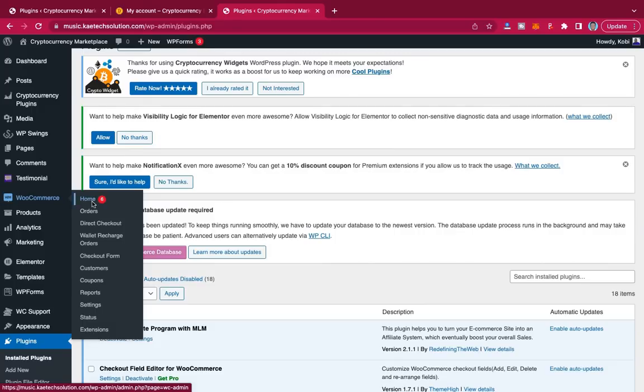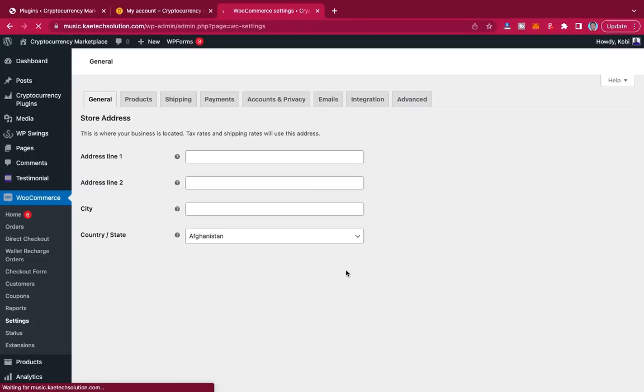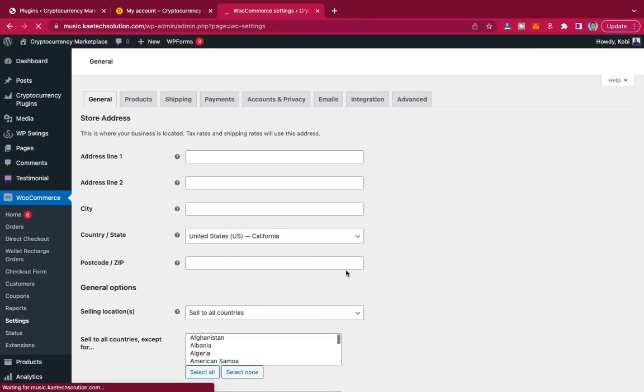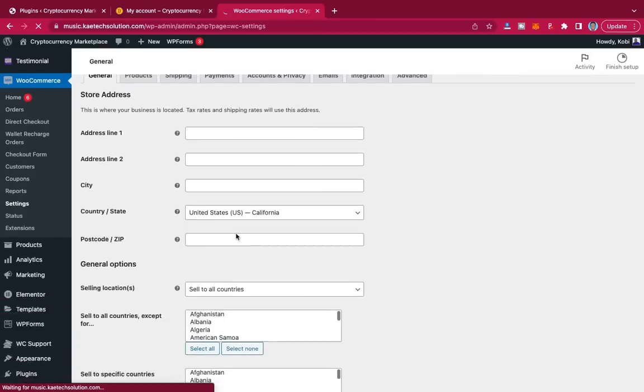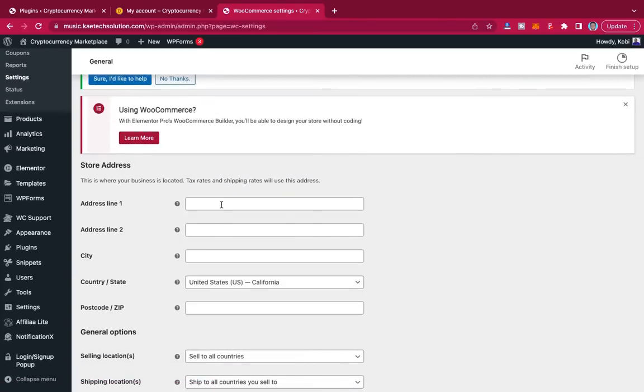So hover on WooCommerce, scroll down to settings over here, and then make sure you check all the settings so that it suits you, or suits the admin that you are creating the site for. Okay, so firstly, your store address. Where is your store located? Make sure that you have it over there. Okay, so I'm going to choose Ghana, and enter my store address.